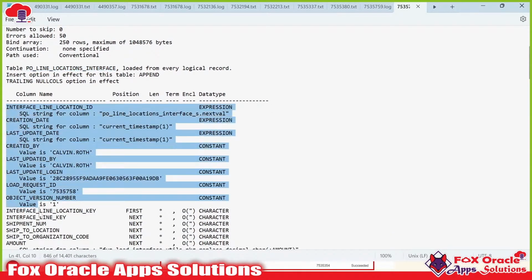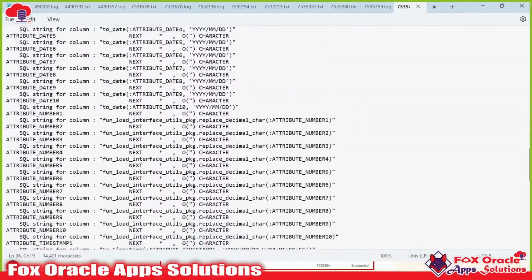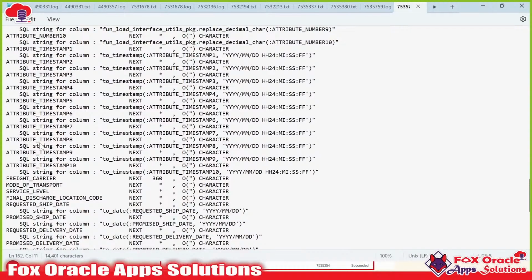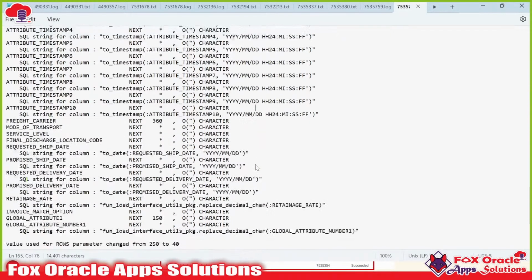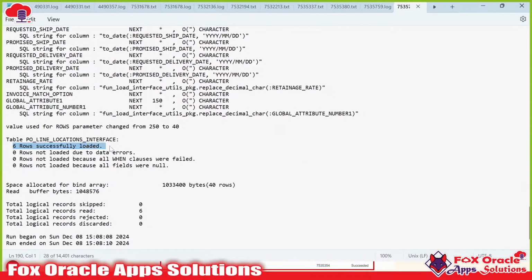You can see the PO lines location interface, and these are all the columns. These are the same sequence of columns which we loaded, which we have in our file, with a few validations, and all the validations of data, date, time, and all we are passing, right? Here you can see we have six lines in the line locations, and all the 6 lines loaded successfully.